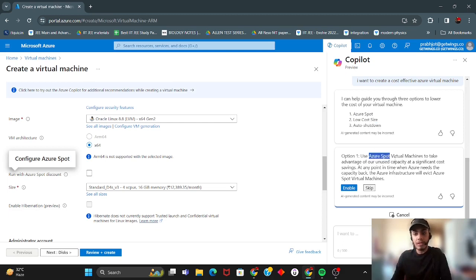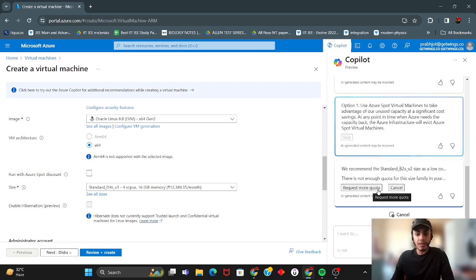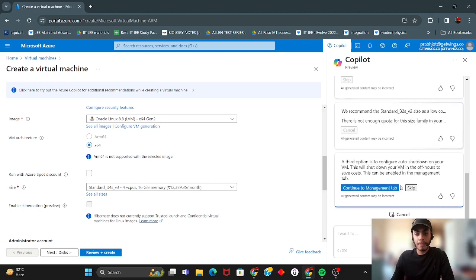First of all, it's telling me to use Azure Spot virtual machines to take advantage of your unused capacity at a significant cost saving. Well, let's say I don't want to use Azure Spot virtual machines, and I simply skip this part. Secondly, it says we recommend the standard B2S version 2 size, but I don't want to do this part as well, so I skip this part.